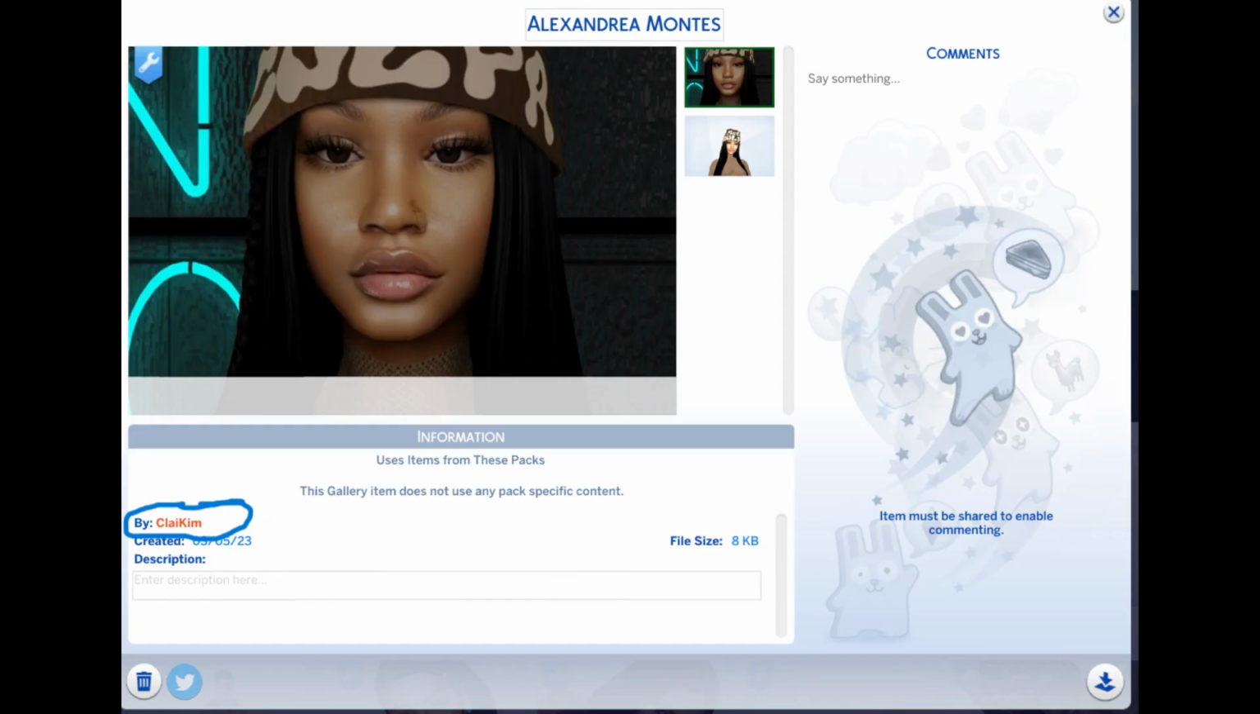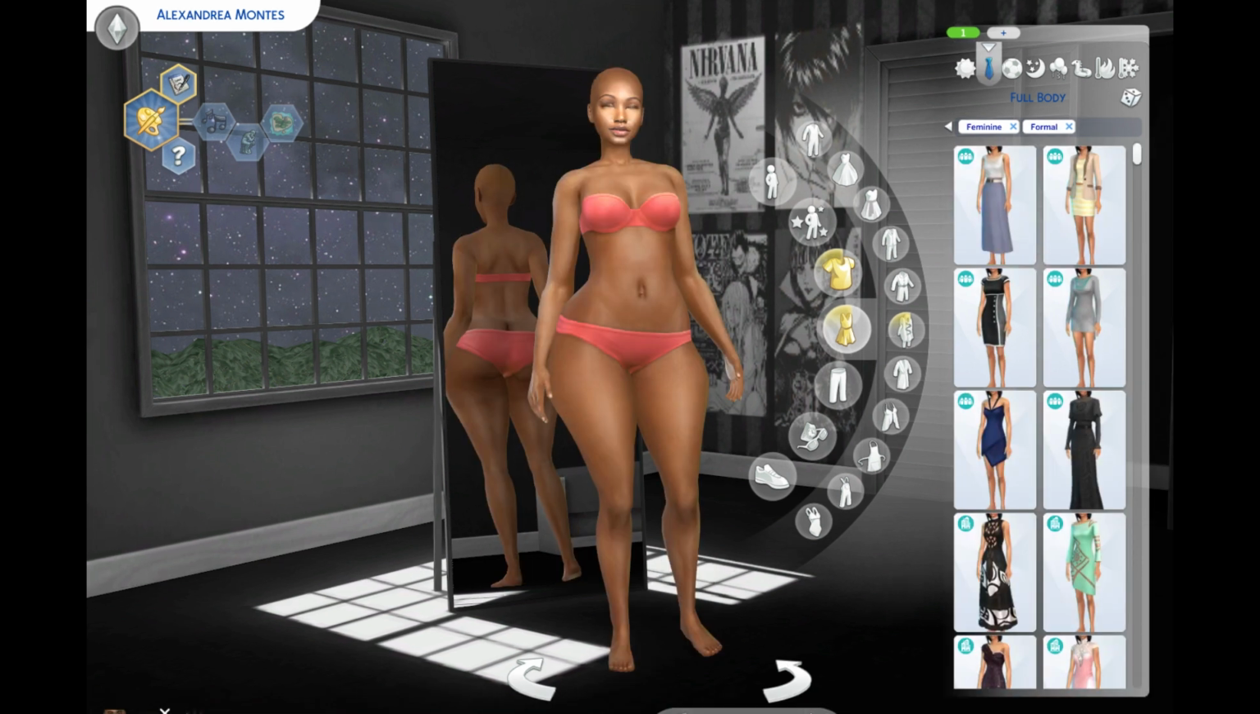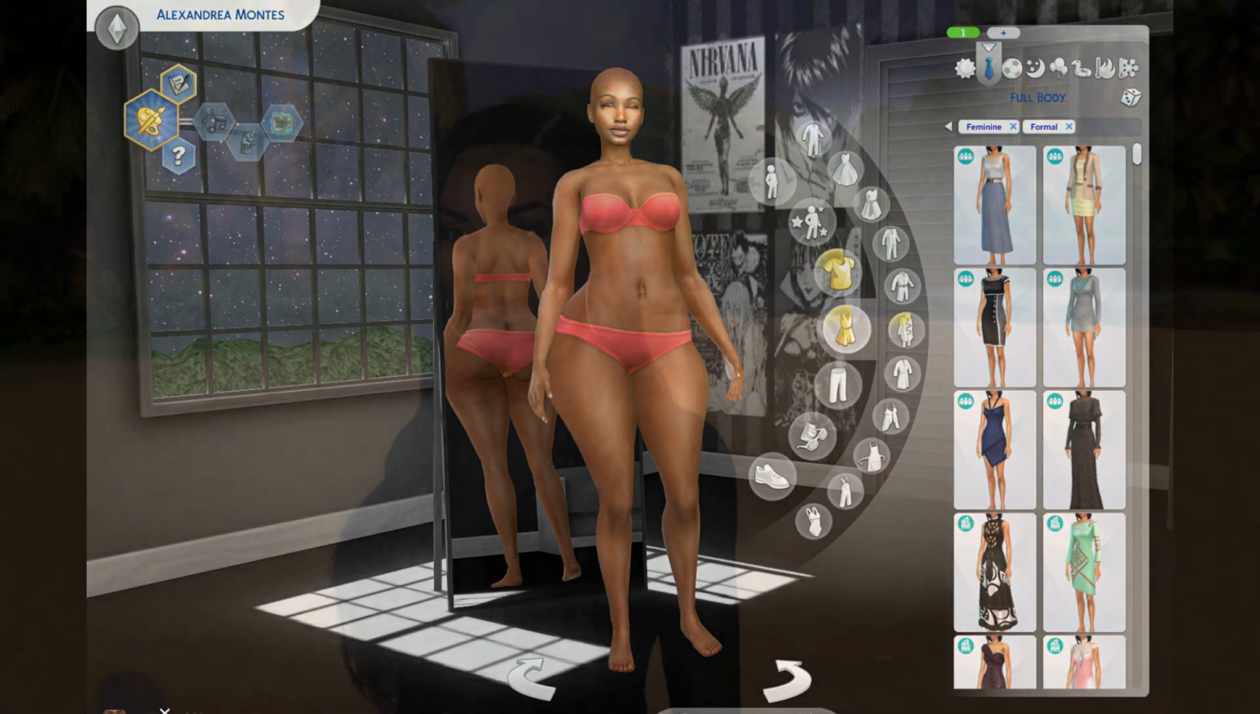But once you place your sim, you can go into create a sim, and it took me a while to realize that some of the sims you download may not have every outfit available. I'm going to show you in the next clip. So that means the creator didn't add all the other outfits that they need, and that's okay. Just make sure you edit that so they don't appear weird in your game.